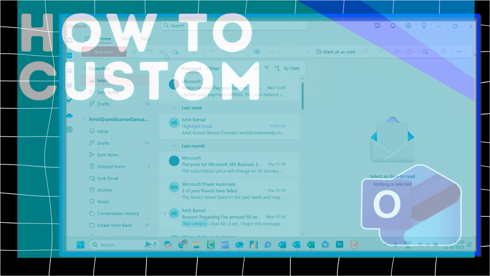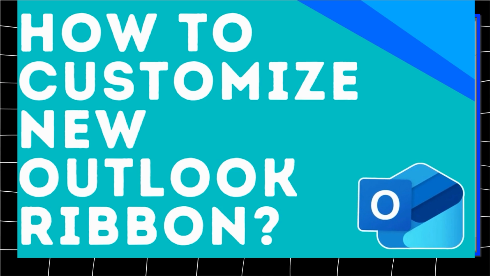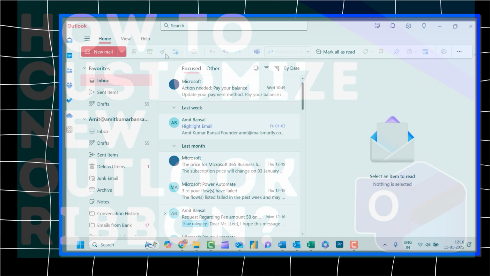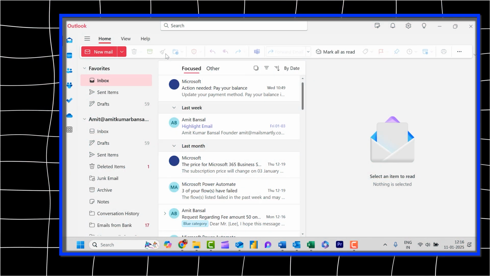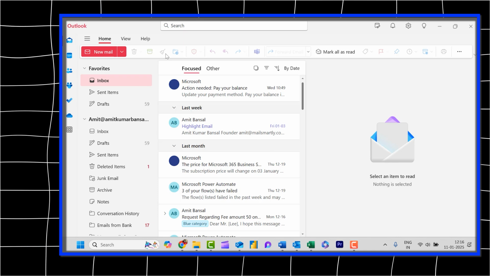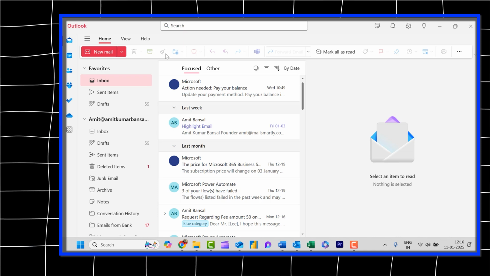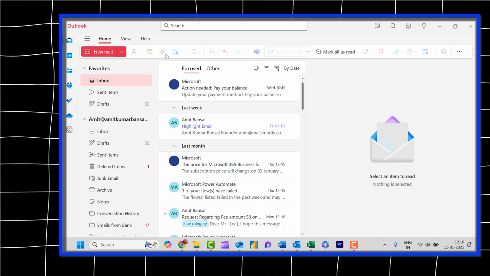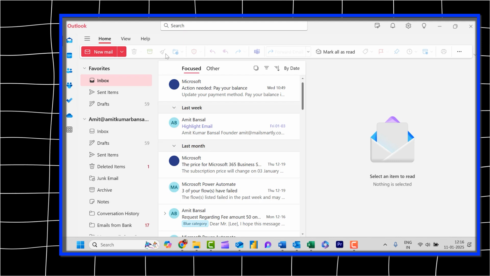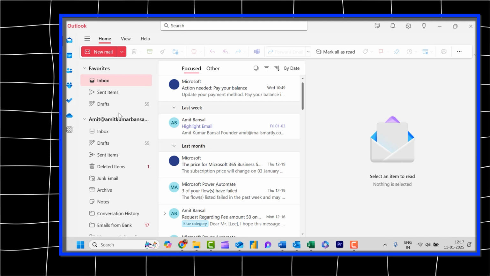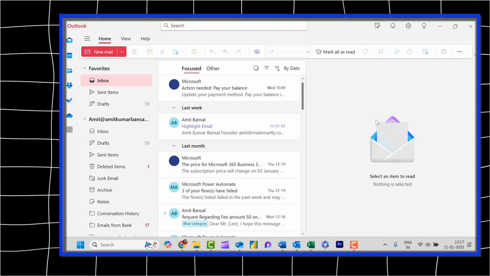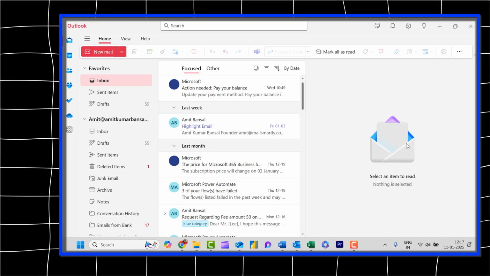So first is how to customize the new Outlook ribbon. You can easily customize the simplified ribbon in the new Outlook to focus on the commands you use most often while hiding those you rarely need. Here is how you can do it. First, launch your new Outlook. I have already opened my new Outlook.